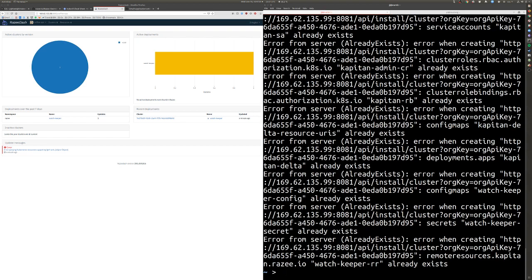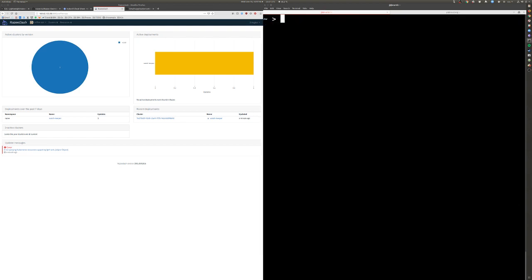We got everything because Kubernetes is idempotent. Everything's already here. I don't need to change something. Leave me alone, which is fine. But if I go ahead and refresh this guy, I should see 2 clusters.